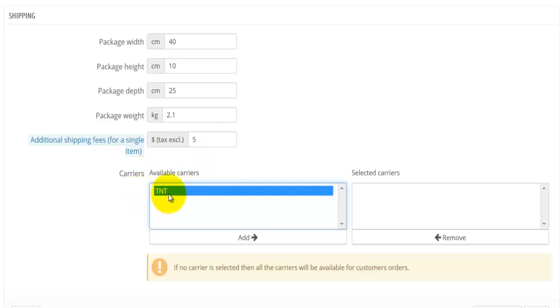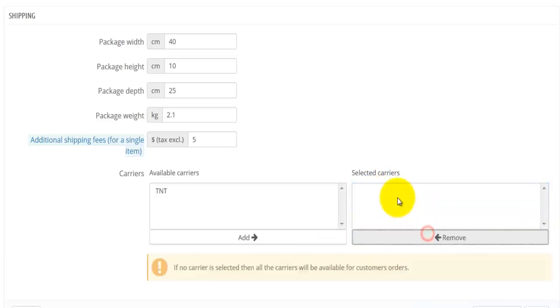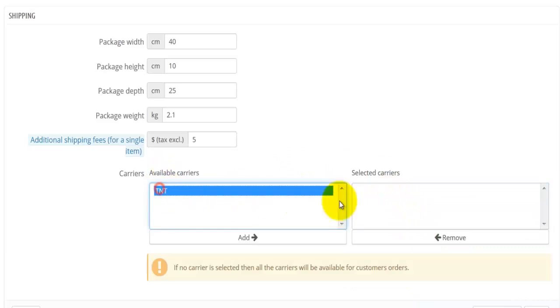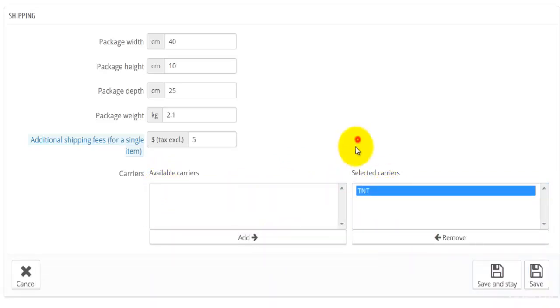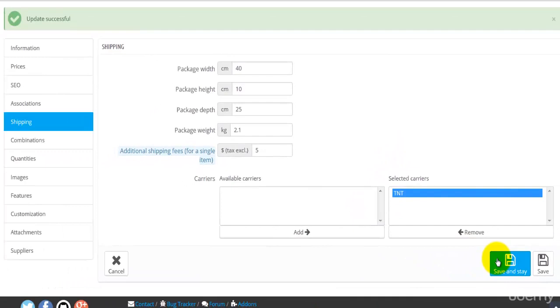At the moment I only have TNT. By selecting TNT and clicking on add, I have selected that one and added it to this list. I can just as easily remove it, so if I had more different ones, I can select that particular one and click on remove, and that will be removed and will not be selected. Alright, and once I'm happy with that, I'll save and stay.